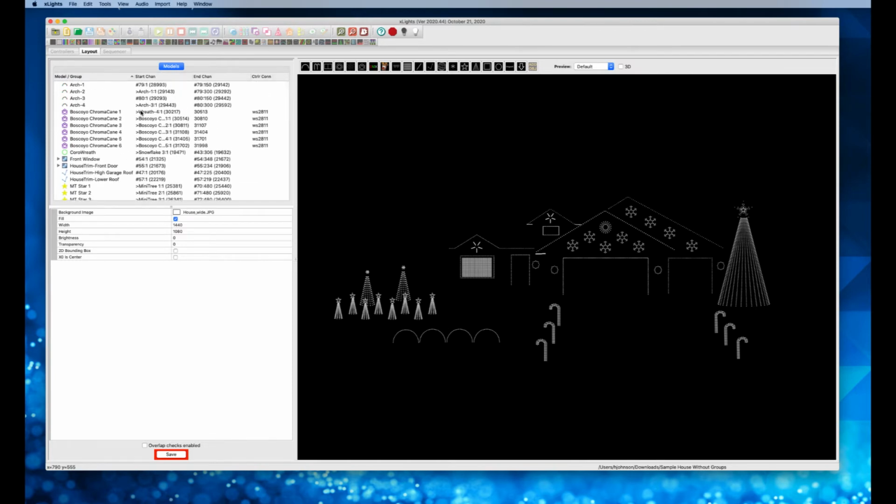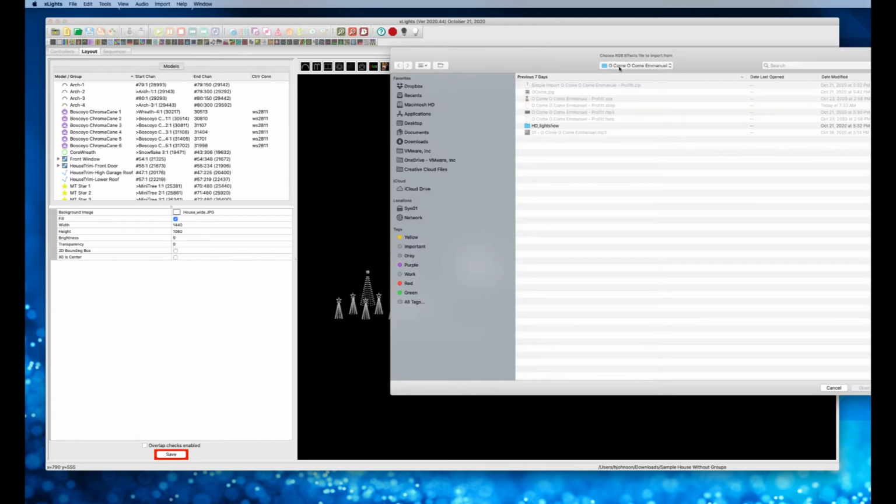This is a new feature in xLights 2020.44. So we're going to go here, right click on the screen, and we're going to import the groups and models that come from Fairy Pixel Dust so that you have the exact same name. And so to do this, we're going to go import.